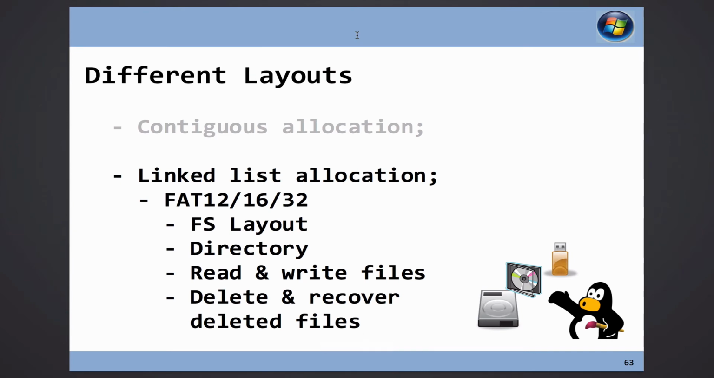Okay. Last milestone, deletion. You always love to know why and how we can recover a deleted file. Okay, so deletion is only 3 steps.